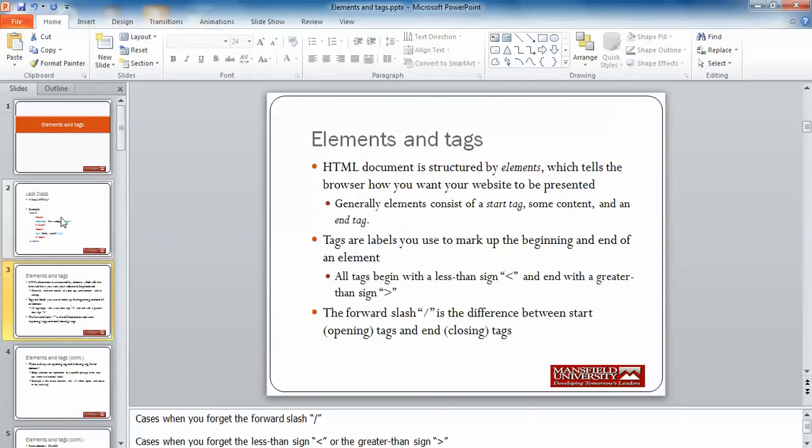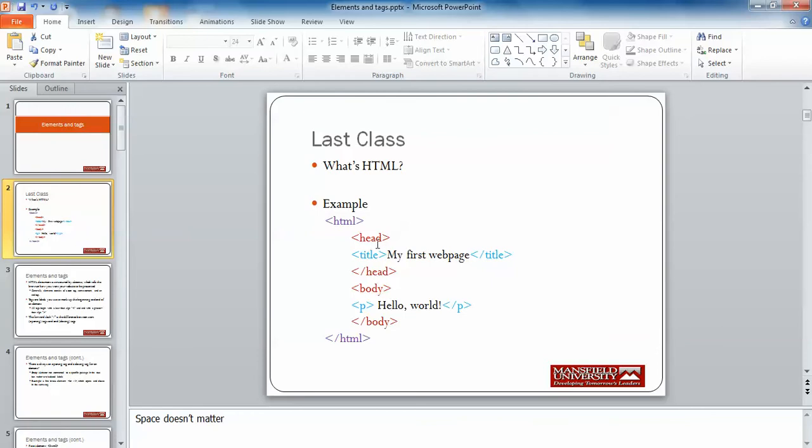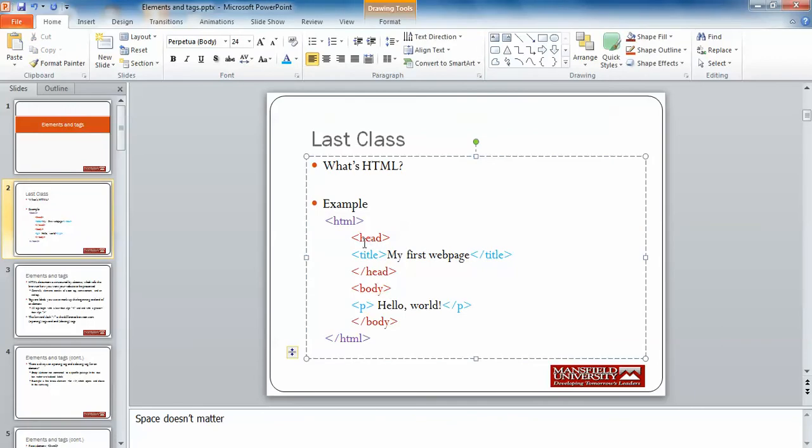We also have other elements. Say here we have a head element. For the head element we have a start tag and a close tag with a slash, and those are content. Inside this element we have a title element. For title we start with title, and we close the content with slash title. Again the body is the same, an element. The P means paragraph. A paragraph will start with P and close with slash P.